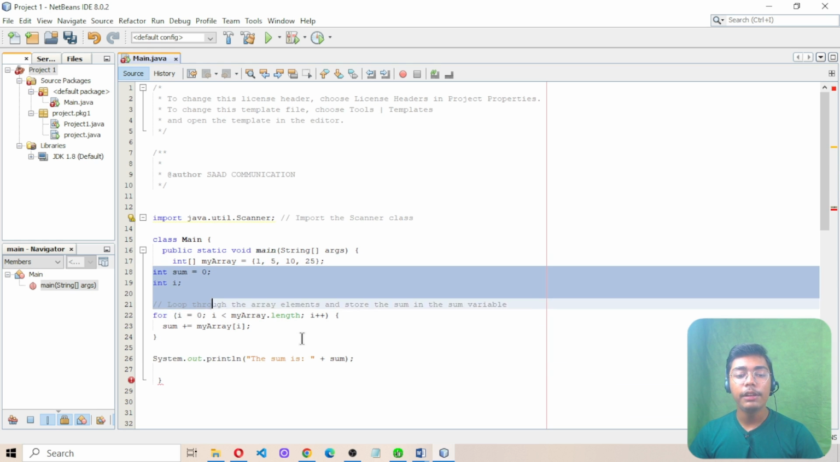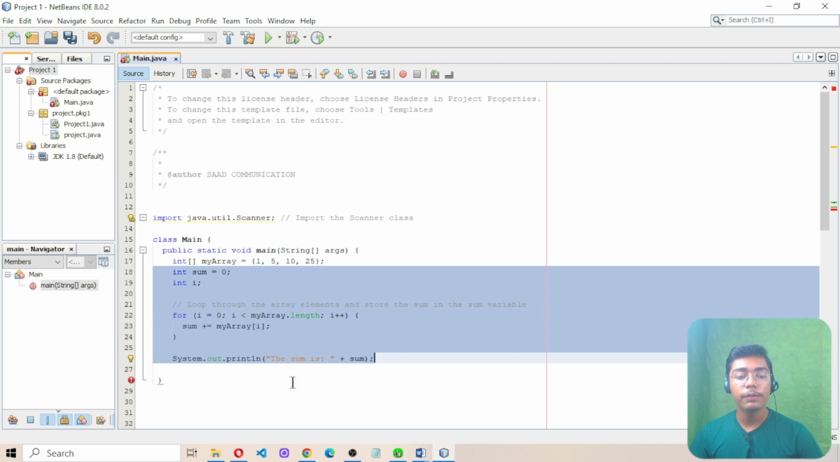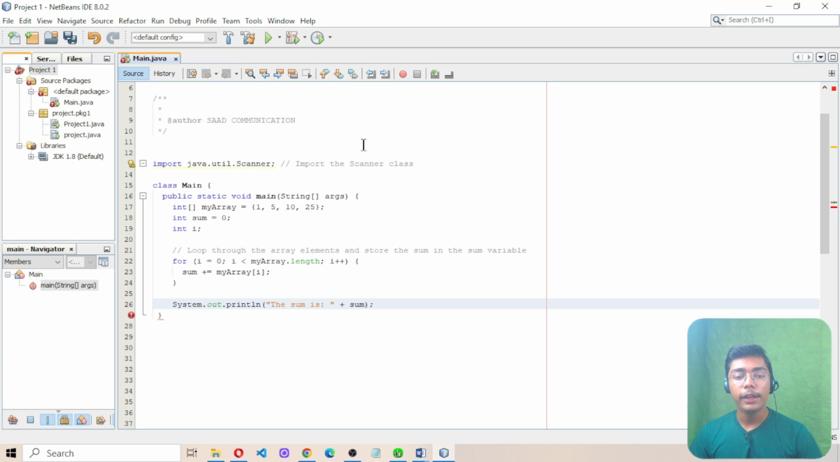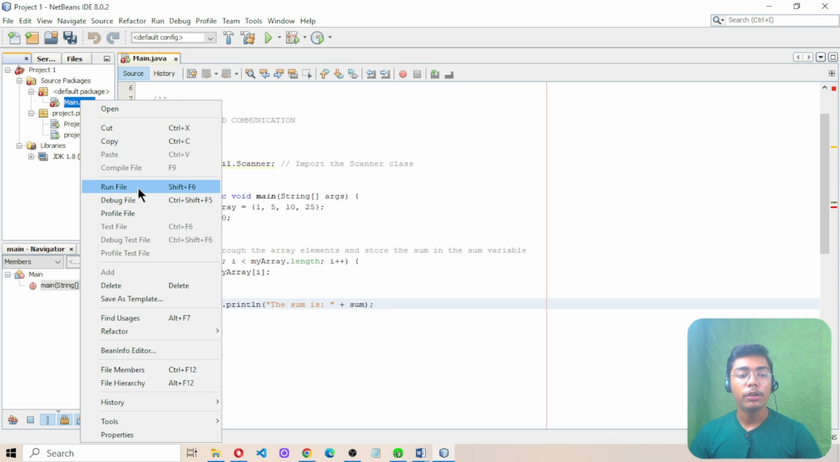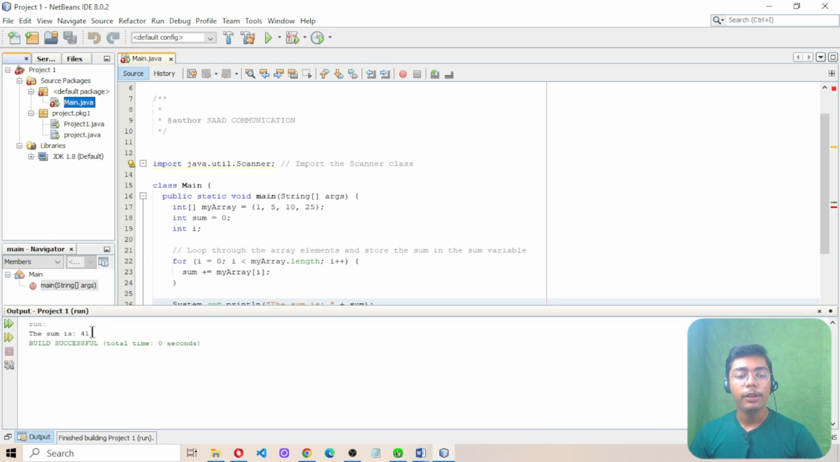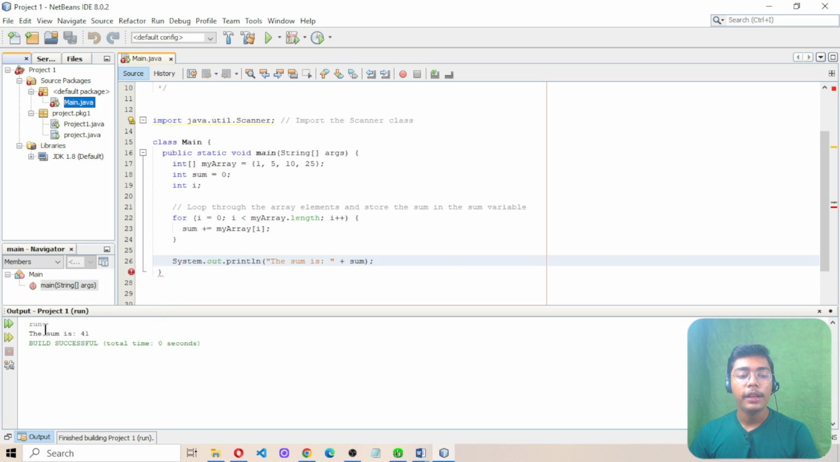After pasting this, I will be running this file to check what output I am getting here. So now I need to see the output. It will be the sum is 41 printed. If I right click on my main.java file and run this file, it will take some time and you can see it has given me the output. The sum is 41.